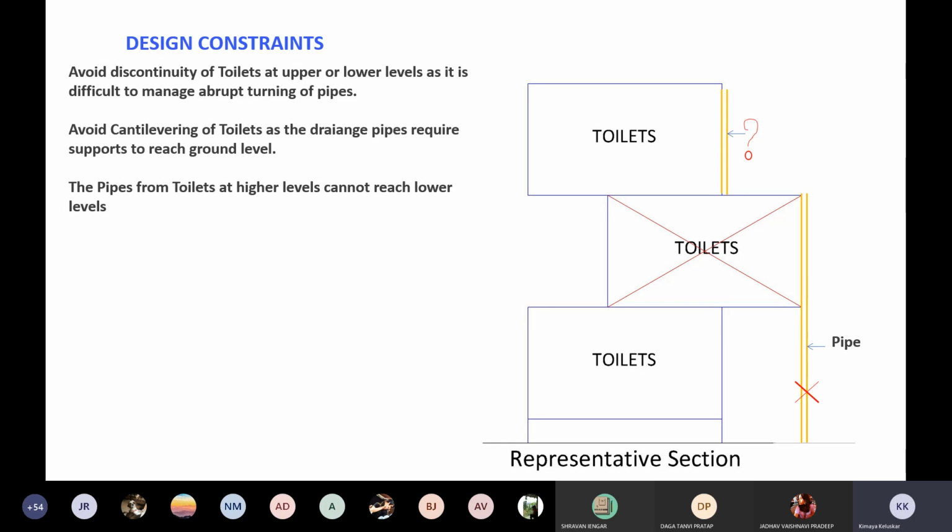Now, what happens in services is, it's a rule that you have to minimize your twists and turns. You can't twist and turn the pipe the way you want, whether it's water supply, drainage, or the ducting for your air conditioning units and things like that. The moment you introduce these turns and twists, pressure problems are created. There are high possibilities of blocking that entire junction. That's why please avoid those. The pipes from the toilet at the higher levels cannot reach lower levels. Okay.